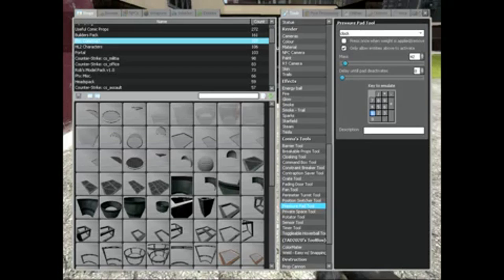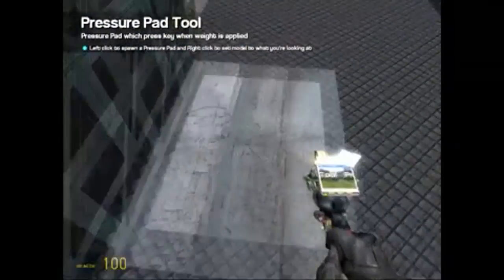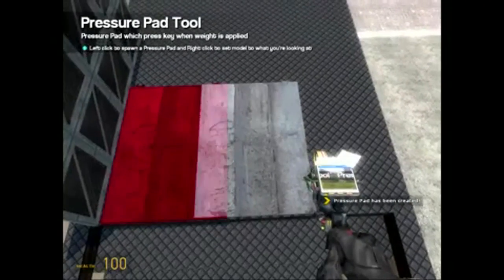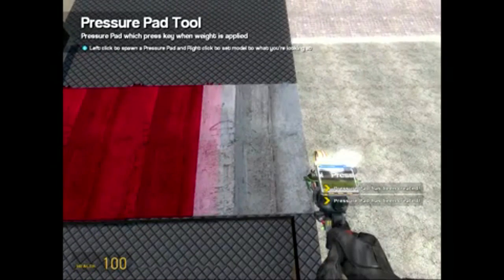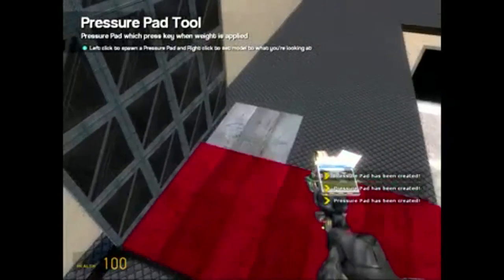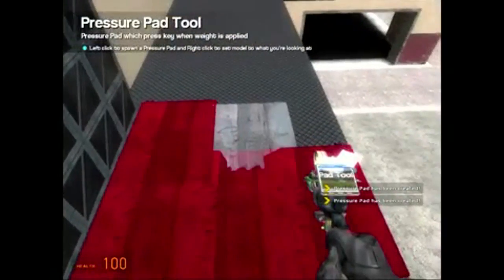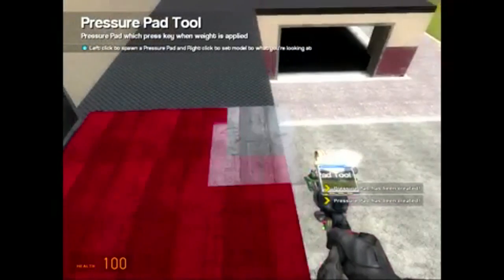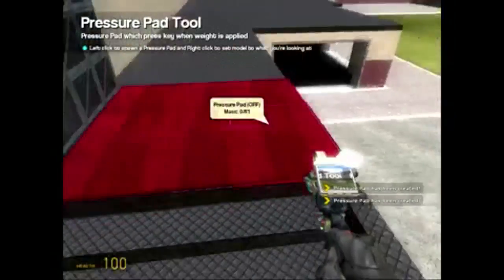You also want to make sure the mass is fairly low, and you want to make sure the model is something fairly flat. I like to use the lid because it works quite well. You want to lay these out so that there's no gaps, therefore nobody can miss the trap. If you're paranoid that someone might try and jump over there, just put a few more. There you go. Right, that's that all settled.